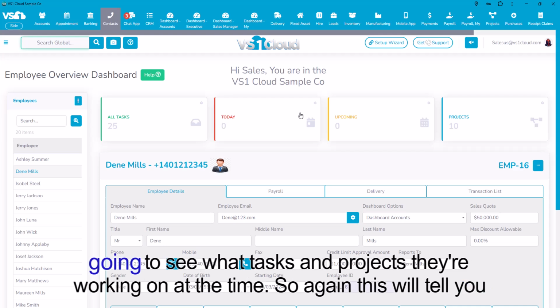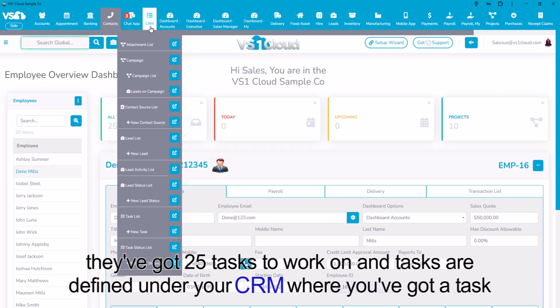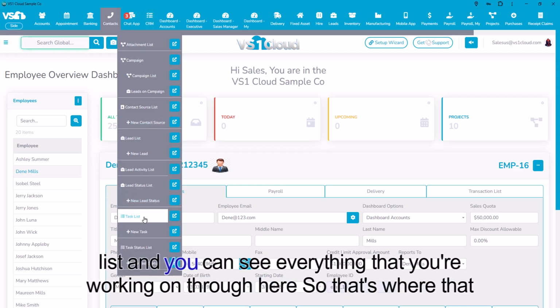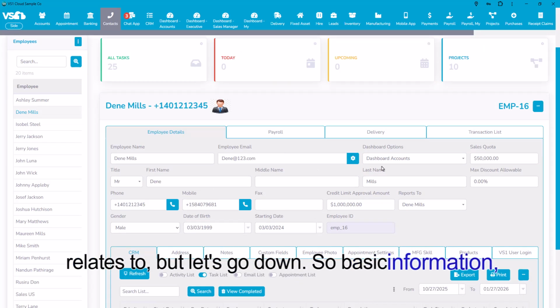So across the top, you're going to see what tasks and projects they're working on at the time. So again, this will tell you they've got 25 tasks to work on, and tasks are defined under your CRM, where you've got a task list and you can see everything that you're working on through here. So that's where that relates to it. But let's go down. So basic information.